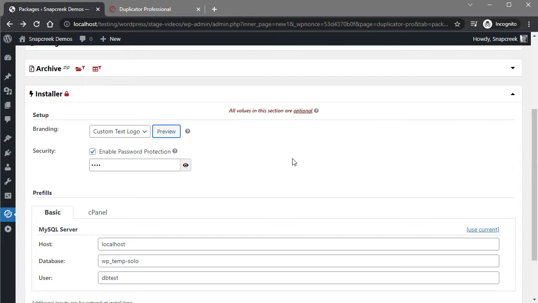And branding can come in handy, say you wanted to create a custom WordPress theme or a custom application for your clients, and you could hand them off an installer file that's branded with your business. So this particular feature can come in handy when you're trying to do that.